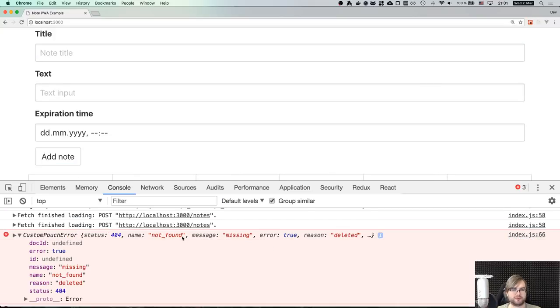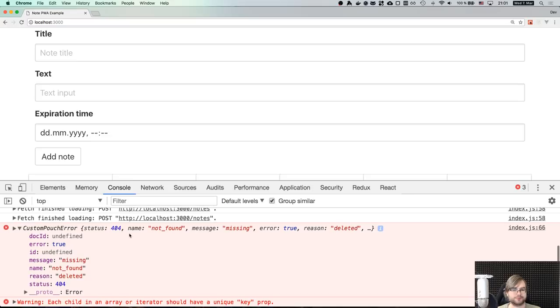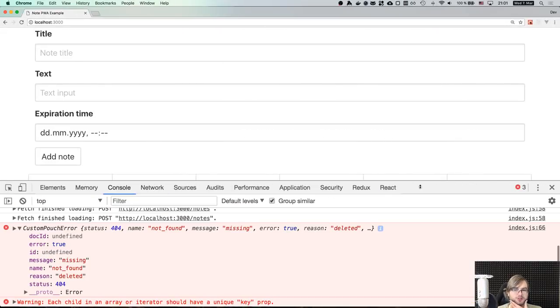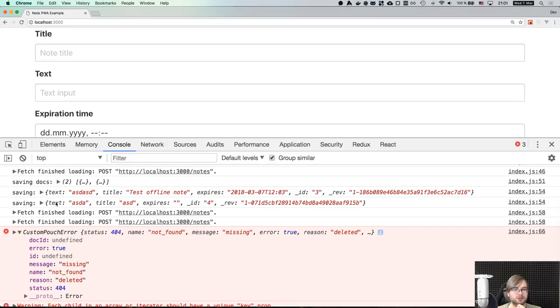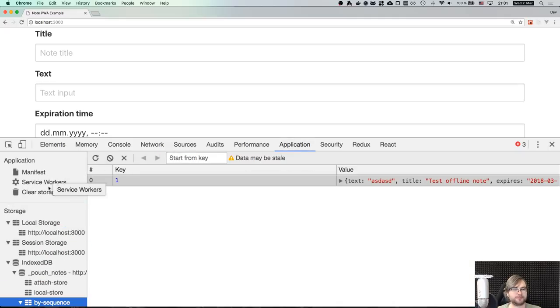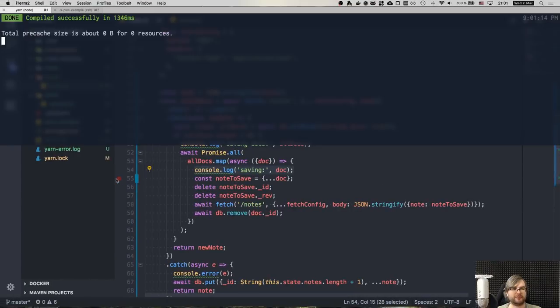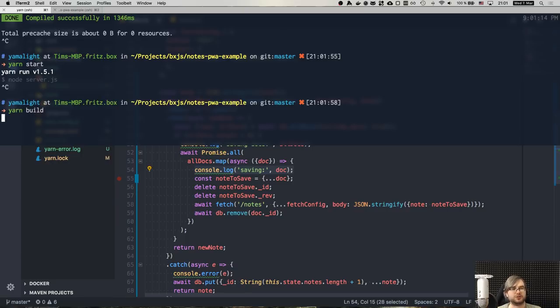And not found, missing. So why are you missing? Tell me. Console, saving doc. Okay, so it does have underscore ID, right? Are there two of them now? Oh, right. Okay. I guess, let's wipe everything. Might be the problem with the cache. There we go. We wiped everything.